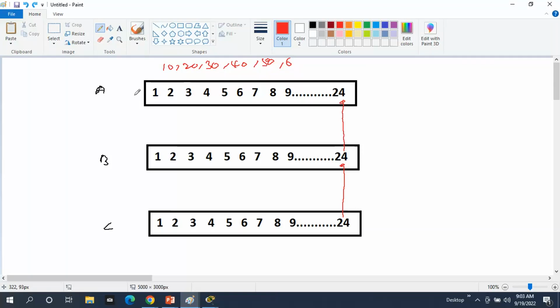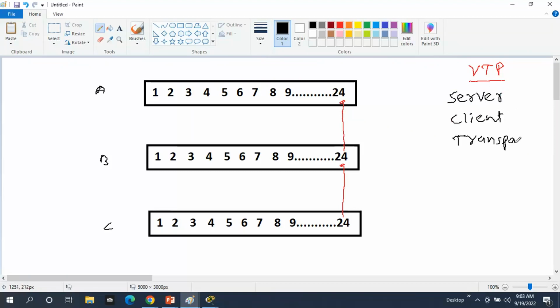Instead of that, we can use one protocol to help, which is VTP, VLAN Trunking Protocol. So VTP works in three different modes: server mode, meaning the switch mode is server, client, and transparent. Server, client, and transparent actually.